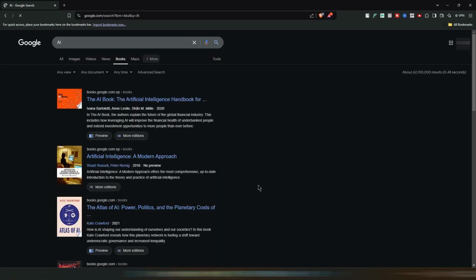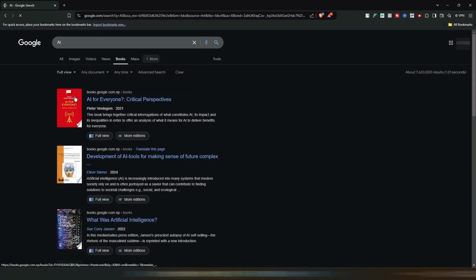After finding the book you want, make sure to select the option that says Full View. This will show books that are fully available and free to read, and select other options according to your choice. Browse through and pick the book that you'd like to download.